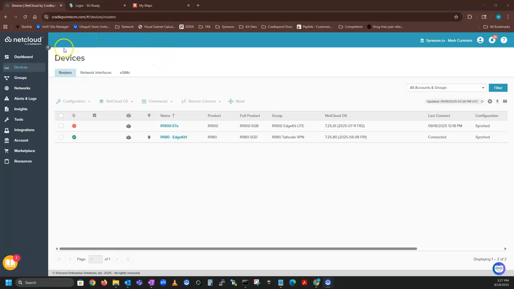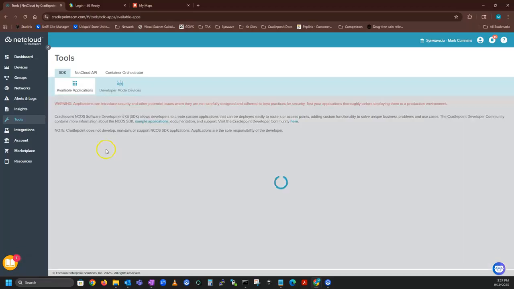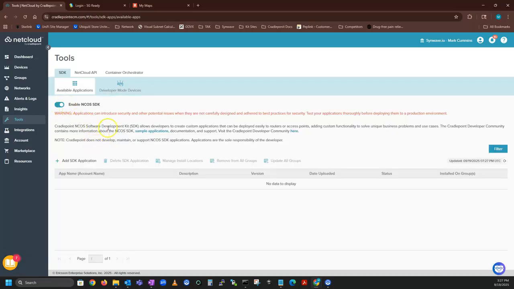So we are in NetCloud Manager. We want to go down to Tools, and we want to activate or enable SDKs. We'll simply click the Enable button. By the way, it doesn't require a special license. This works with all Cradlepoint devices.